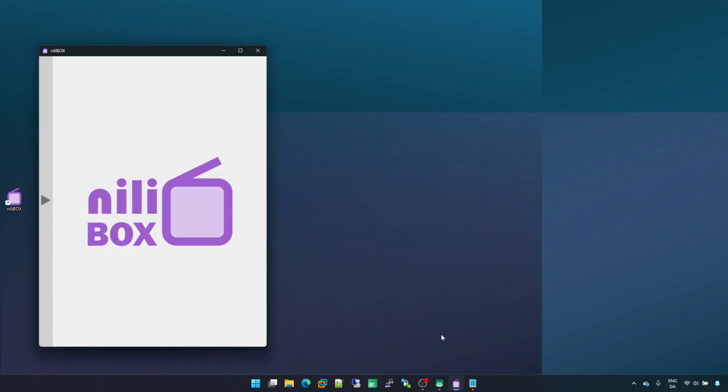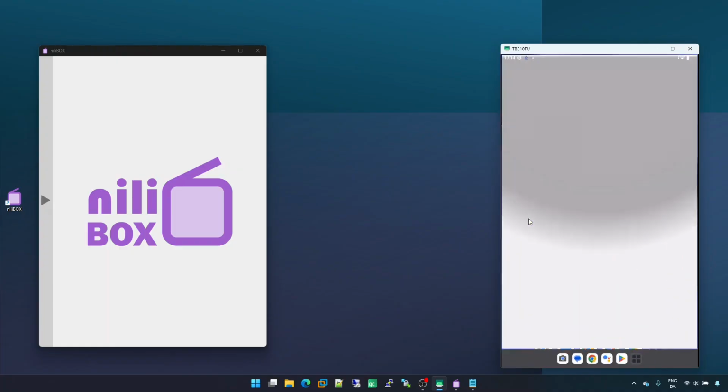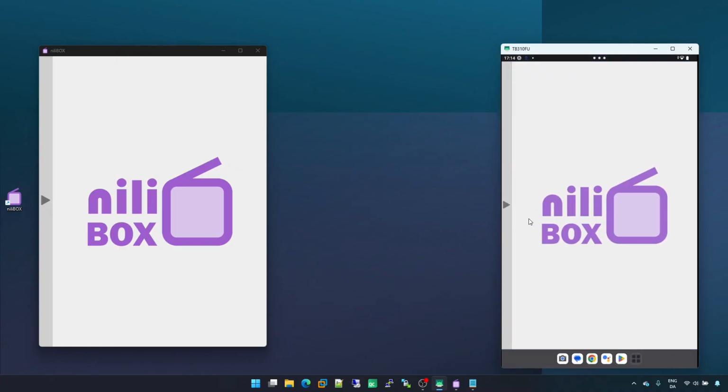The second instance is an Android tablet that you can see here where I have also installed niliBOX. This Android tablet is connected to the same local network as the other one. So this device here and this device here, they are running on the same local area network. We will call this instance running on Windows local. And this second one, which is running on Android, we will call it remote.